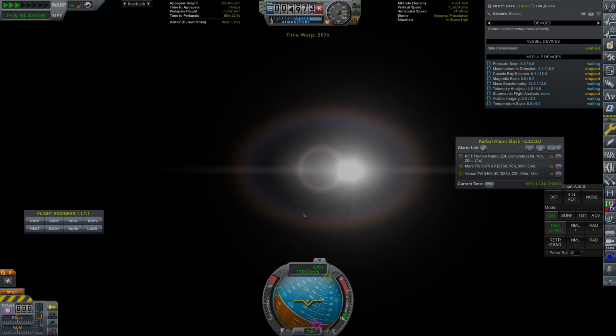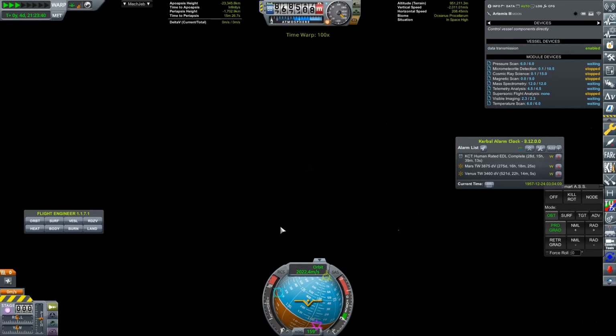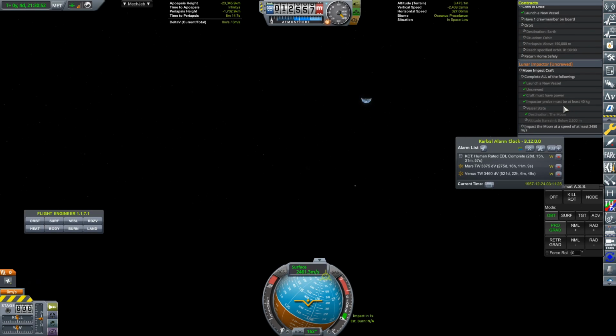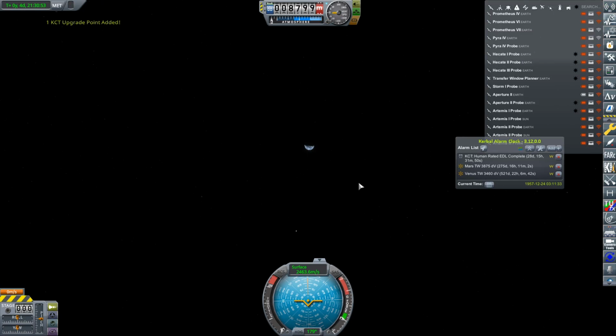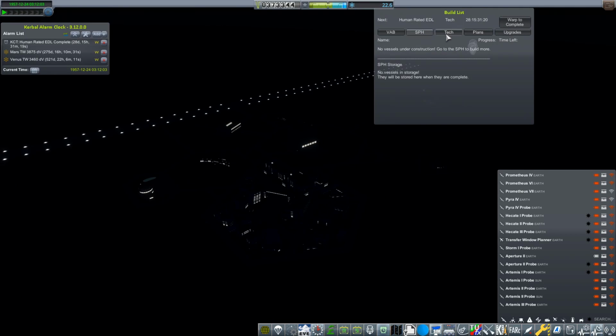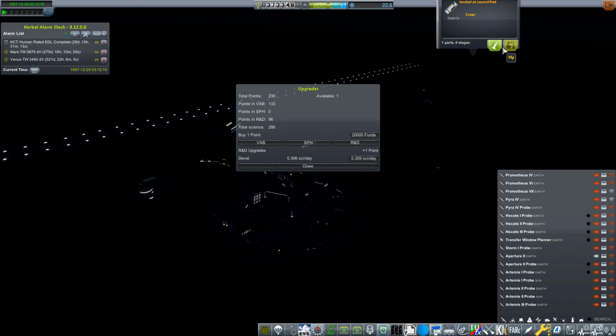But there we go. Here we are fast approaching the moon and suddenly the sky goes black because of course the moon is blocking out the sun. But yeah. Impact. But that was it. That was the last launch of 1957.